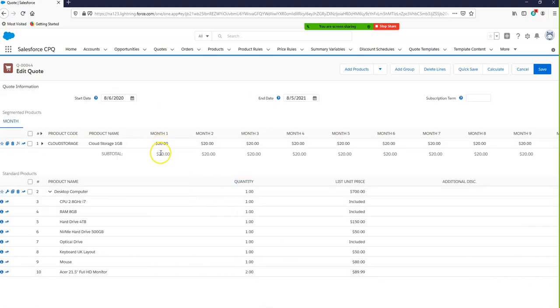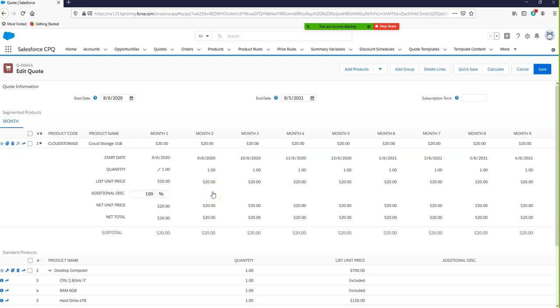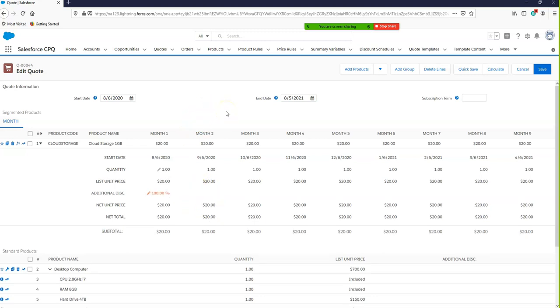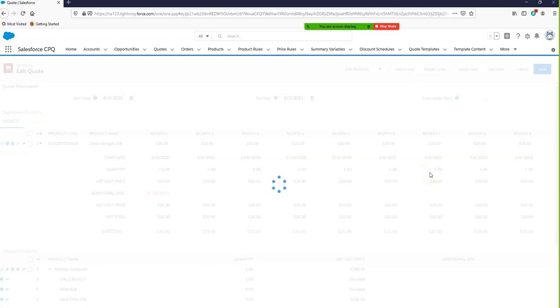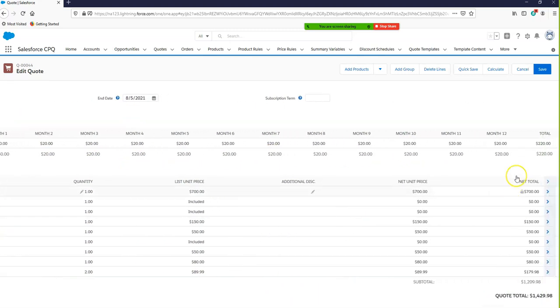The reason I have this broken down by month is that if I click this drop down, I can add on additional discounts. A lot of people want, let's say, the first month free. And this is how I would do that. So I can add on 1 month free, and if I do a quick calculate, you'll see now the first month is no fee, and it's $20 a month after that. And before it was $240, you see now it's $220.